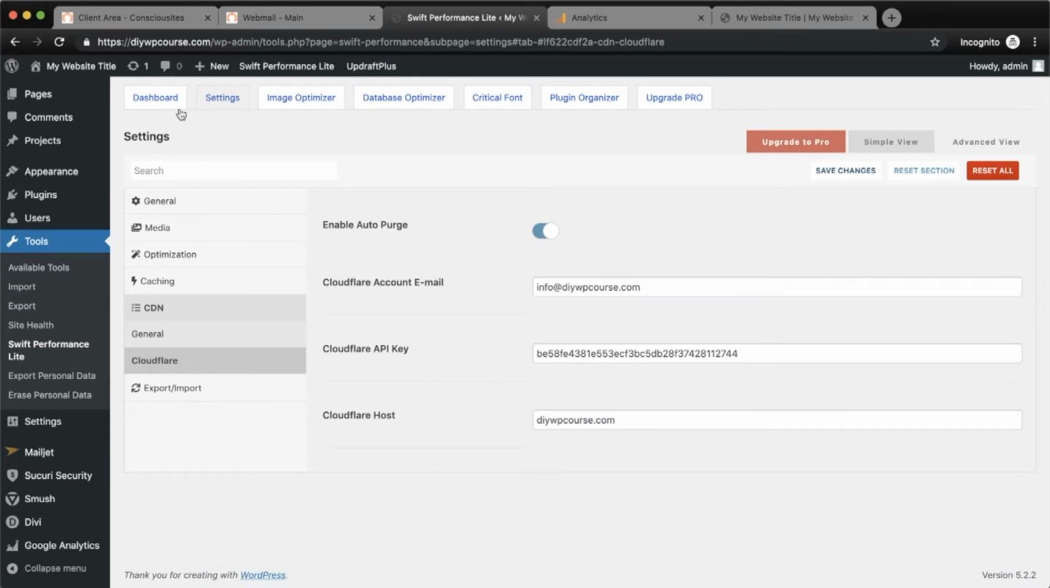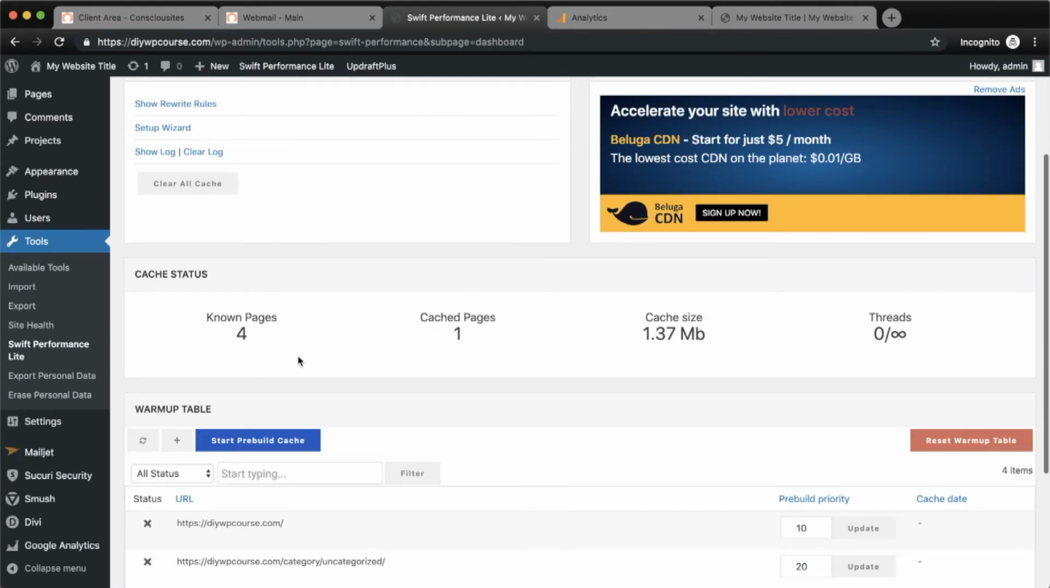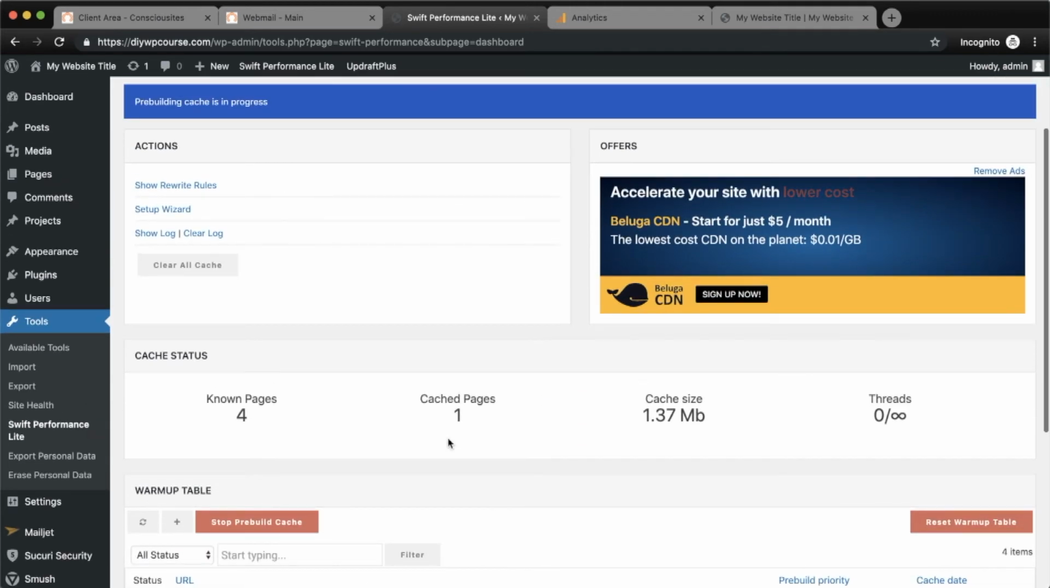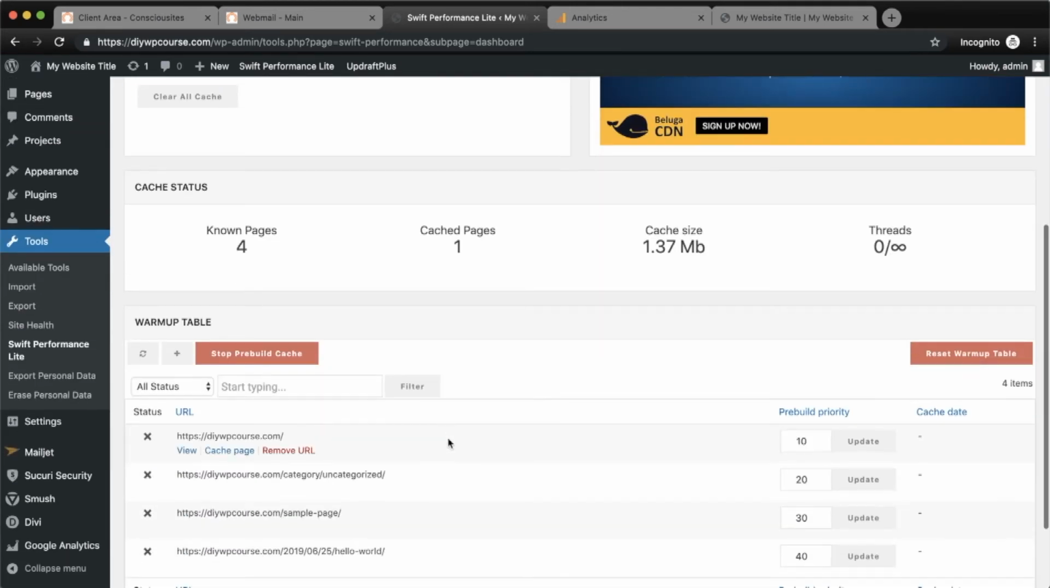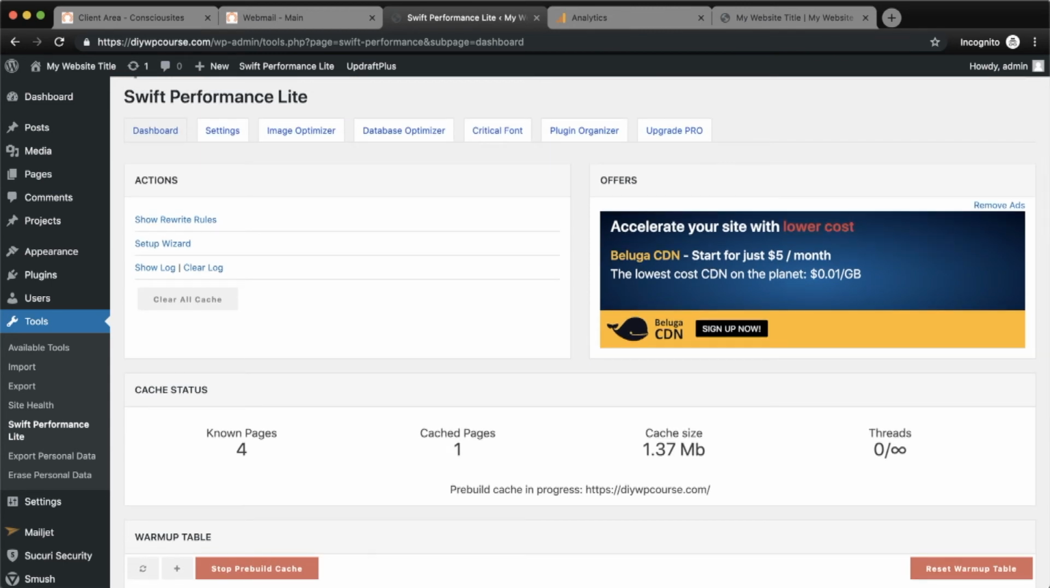We can now head over to the dashboard, and you'll see we can start pre-building our cache. So what that does is it automatically goes through all of your pages and saves them into a folder so that when people visit your website, they're going to view the pages that are already stored and that your site doesn't have to reload them every single time, which makes your website load much faster. All right, that's it.